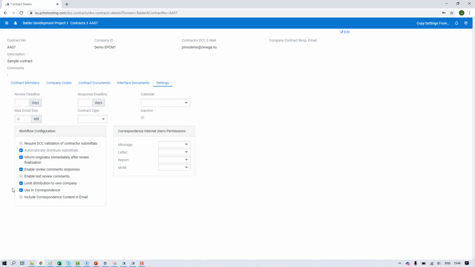So if we go down to the workflow configuration, we have required DCC validation of contractor submittals. In this case, it's turned off. That means that the documents will automatically be part of the documents register after this contractor has submitted the documents. Document control does not need to do any validation before it becomes available.